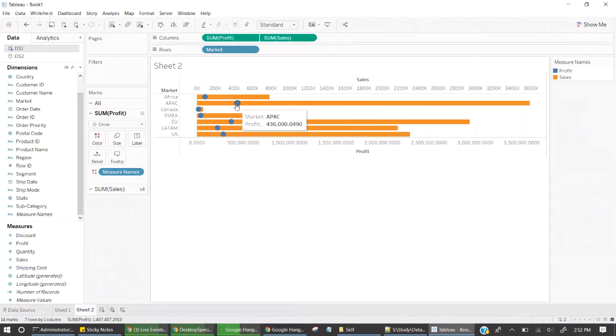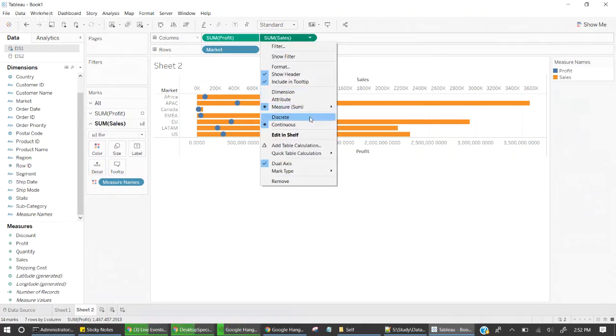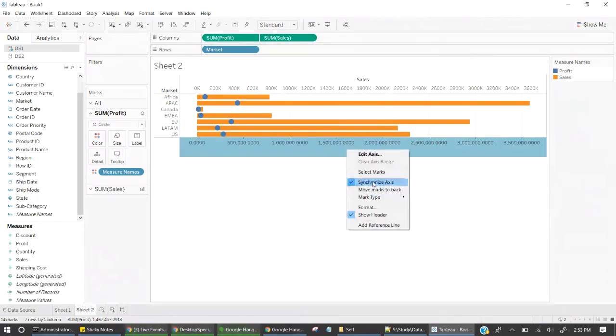Okay, so there's a dual axis. This blue color shows one measure and this shows another measure. So how did I do it? Here I have selected dual axis, and then I synchronized the axis.